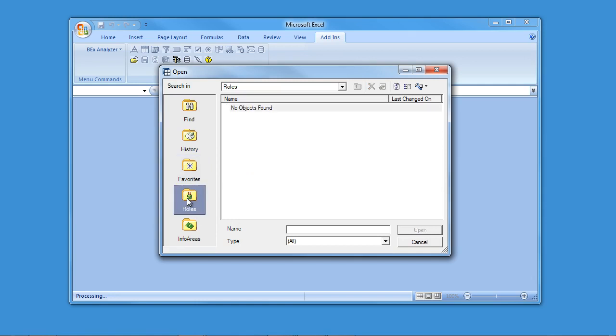Then we have roles. Now at the moment, I'm not assigned to any reporting roles, but normally a BW user gets assigned to a certain number of BW reporting roles, and these are normally set up in relation to the tasks that you do. So maybe a sales manager, he would belong to a sales reporting role, and he would see a number of reports listed under that role that he could run.